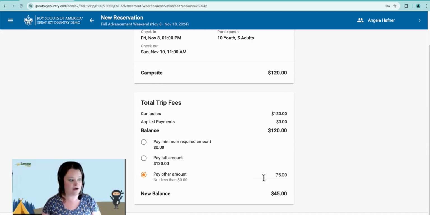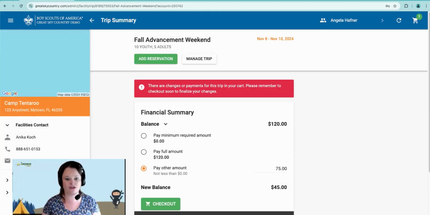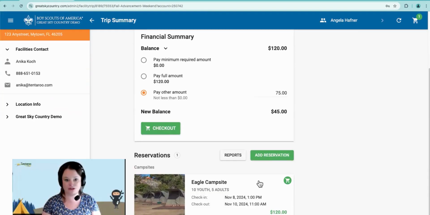So right now, the system is putting the default minimum required amount in the cart for us, which is for this one, $75. As an administrator, I could change that, but I'm going to go ahead and put it through today with the $75 that this group owes. So we'll click complete to add that change to the cart. And then you can continue adding reservations to a trip, or you can proceed to the checkout if that's all that they're booking at this time.